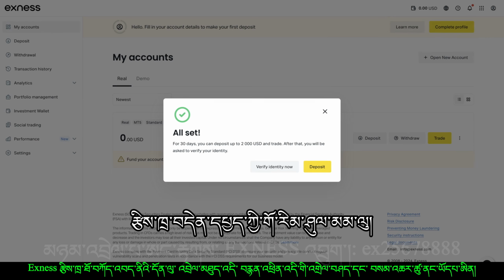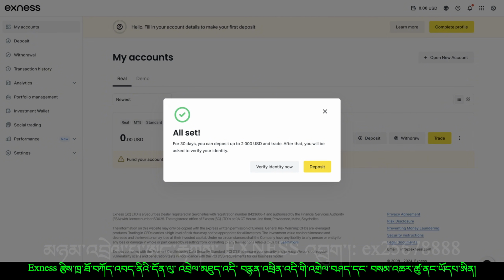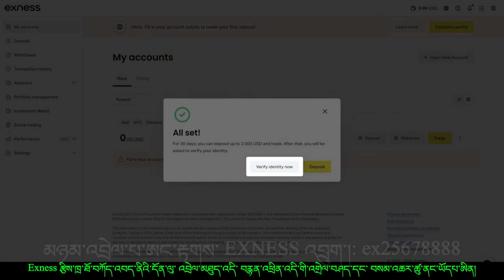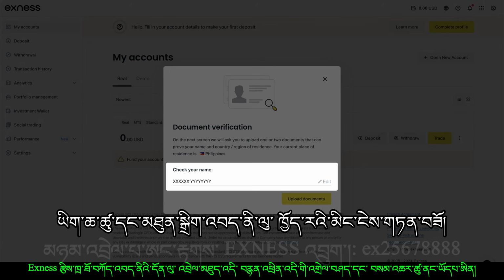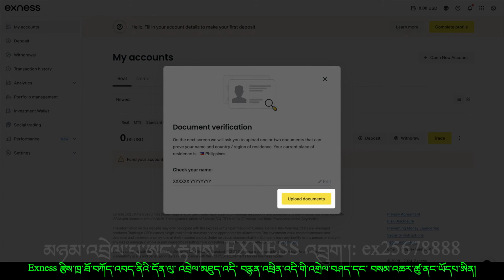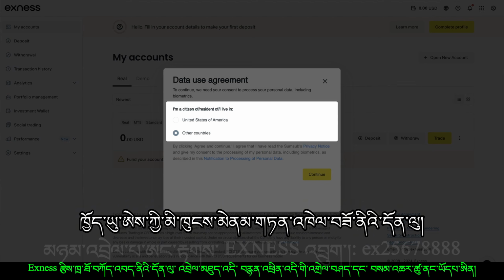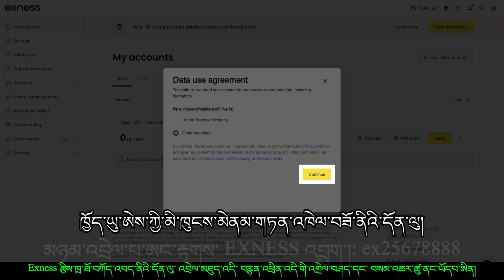The next stage of account verification will include identity verification and residential verification. To start, click here. Confirm your name to ensure it matches the documents you are about to upload. Click here to begin and proceed to confirm you are not a resident of the United States.